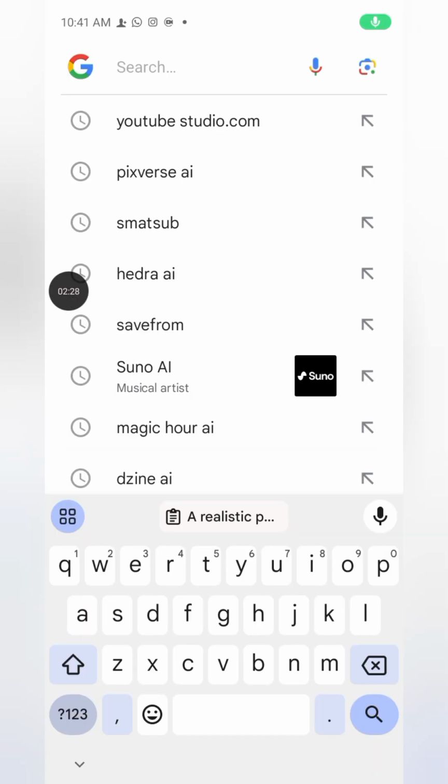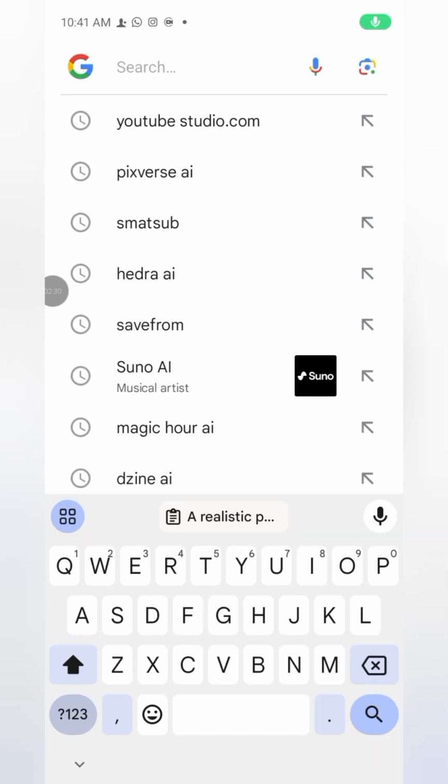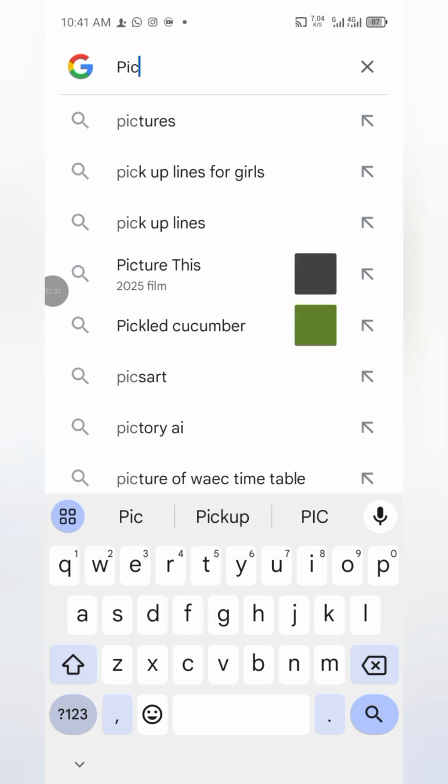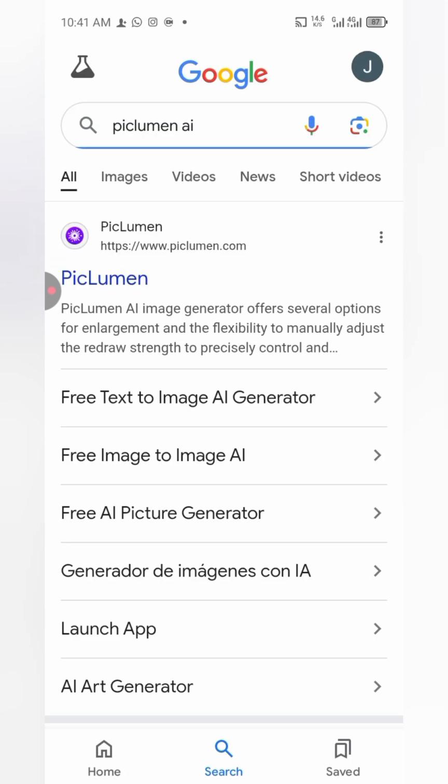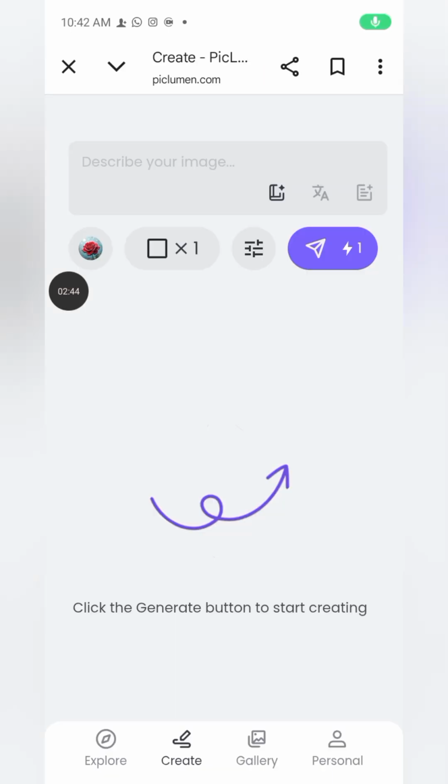All right. So now come to your Google search and just search for Piclumen. Okay. Piclumen AI. So this is the one we're going to be using to generate our image. All right. So this is it. So once you tap on that, just register with your email and all of that. So this is it. I'm going to be here.